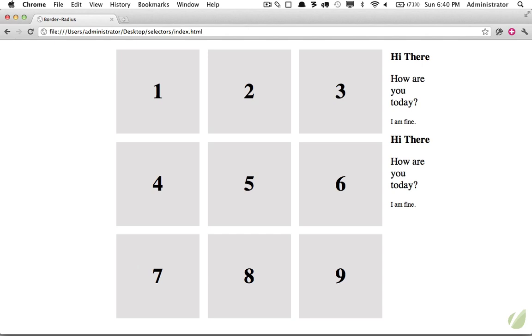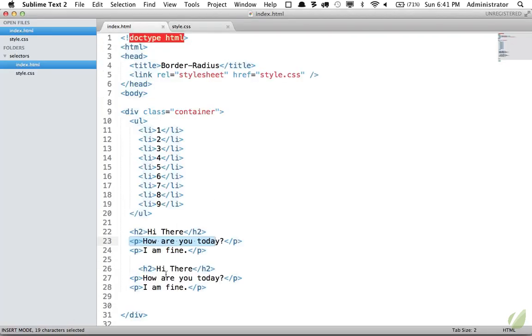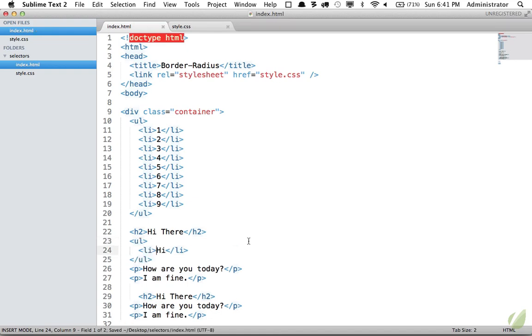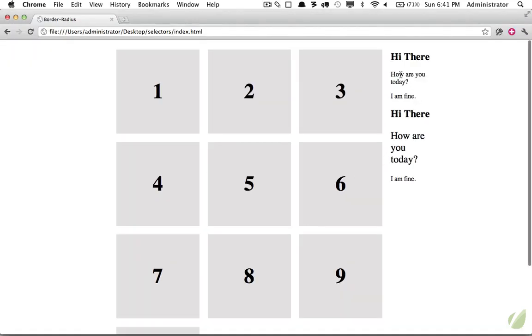Now, what if you need to be a little more flexible? For example, you want to select any paragraph just as long as it comes after an H2 element. But we don't care if anything comes in between it. What we have right here, if we were to, for example, add an unordered list, like so, that's going to ruin the formatting because now this paragraph does not immediately proceed the H2. So that's what we're going to learn in the next lesson, how to be a little more flexible.